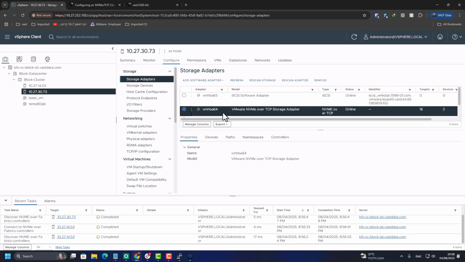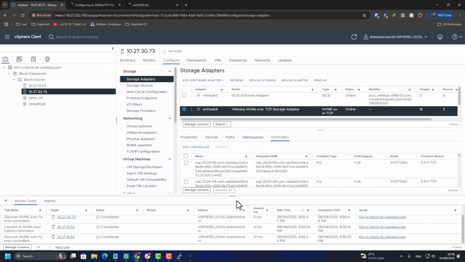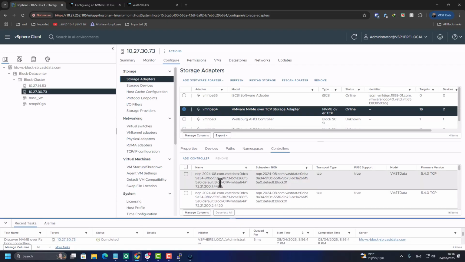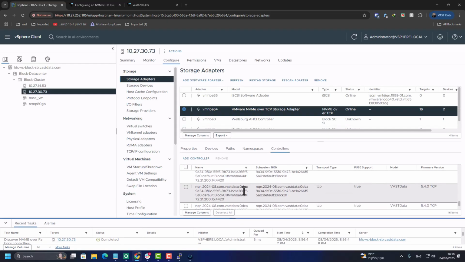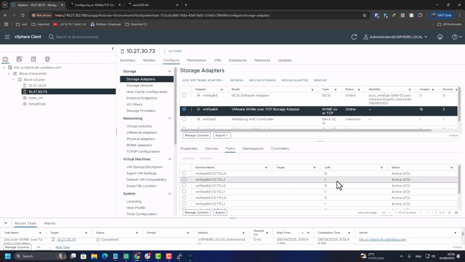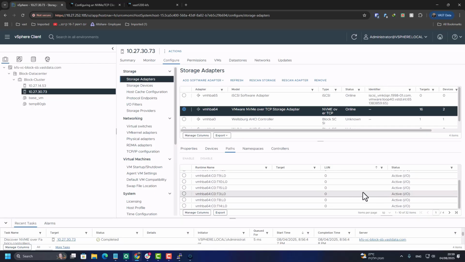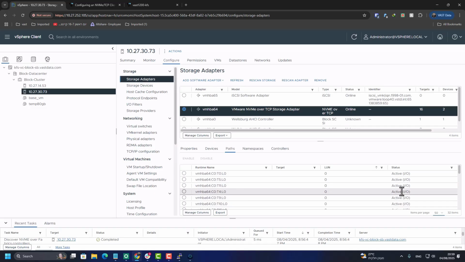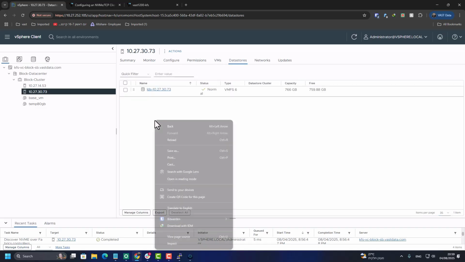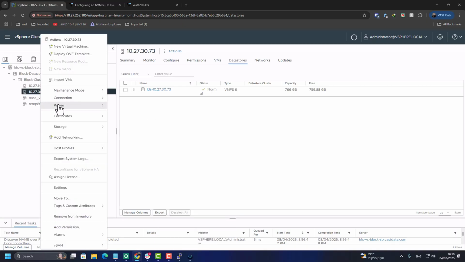So as you can see, if I now go to the controller, it will show me all the NQNs that have been discovered per the discovery operation, and all the paths that are available. We recommend configuring at least 16 IPs in the virtual IP pools for all the traffic to be active and also for high availability purposes. And as you can see, this ESXi host has only a local data store.